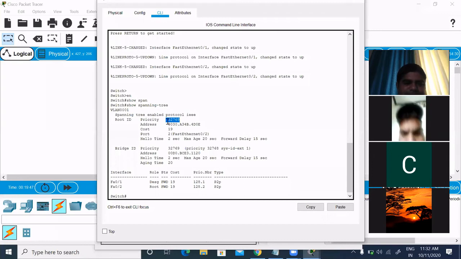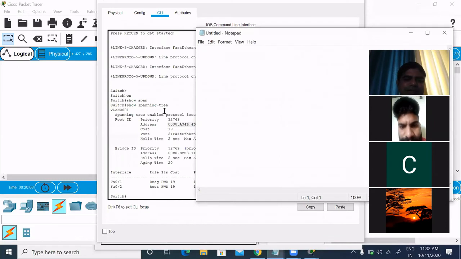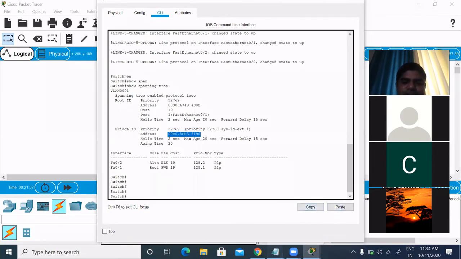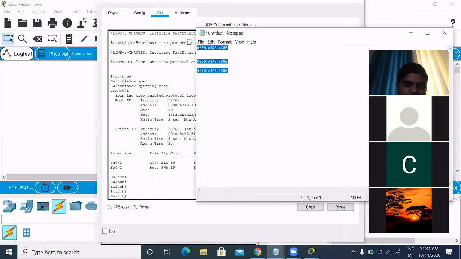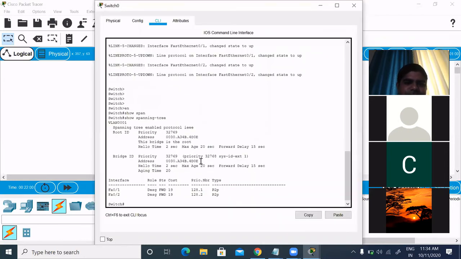If you compare the priority value, all 3 switches have the same priority value. So there is a tie. Now we will select the root bridge by comparing this MAC address. So this is 0030. Now if we compare these switches, I am just opening one notepad where we will enter these things. Copy, we will paste that one. Okay, this is the switch ID, bridge ID.